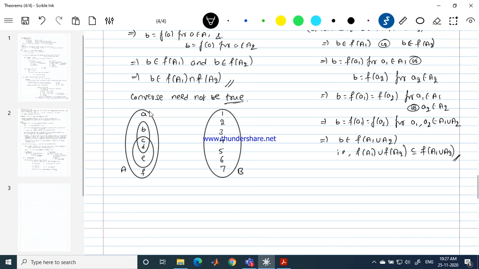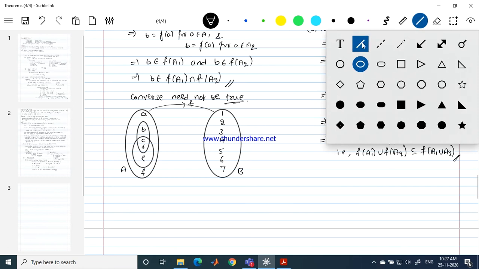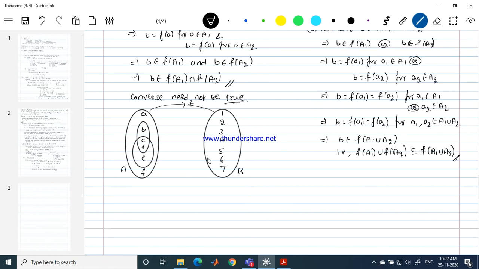Okay, this is my function f defined from A to B. Let me set the images like this. So I'm setting the images in such a way that this condition is satisfied but the converse is not true. I need to give an example of that kind because I just need to show that.